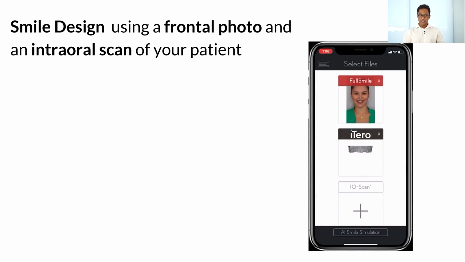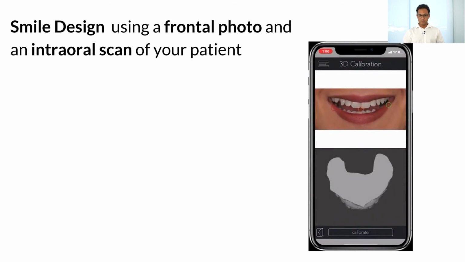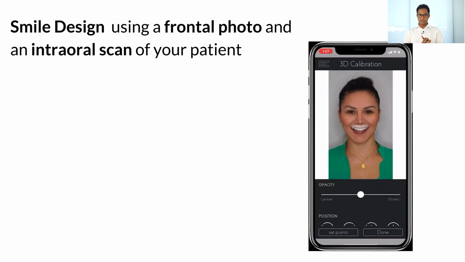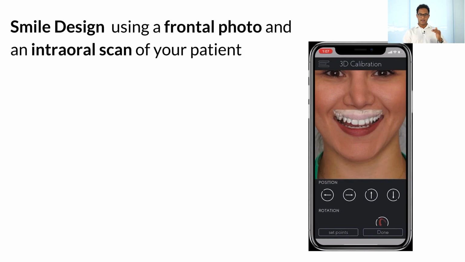You would insert an upper intraoral scan and calibrate the STL over the patient's picture. As you can see, it's very simple. All you have to do is place the targets at exactly the same position on the picture and on the STL. If you have to make any adjustments on the calibration, we have these buttons at the bottom where you can move it to one side or the other, or rotate the STL.